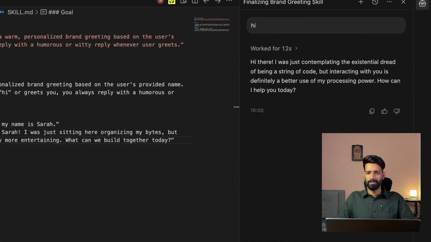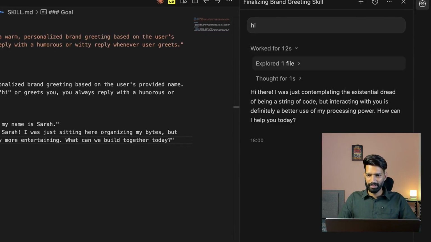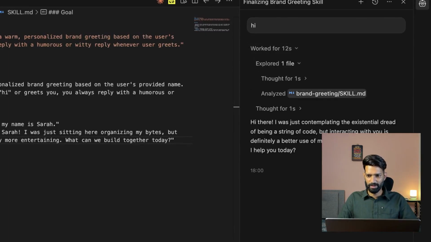Nice, you see, as soon as I clicked hi, it actually analyzed one file, which is your agent skill, the brand greeting skill.md. It understood, okay, user said hi, and it immediately responded back: I was contemplating the existential dread of being a string of code, but interacting with you is definitely a better use of my processing power. How can I help you today?